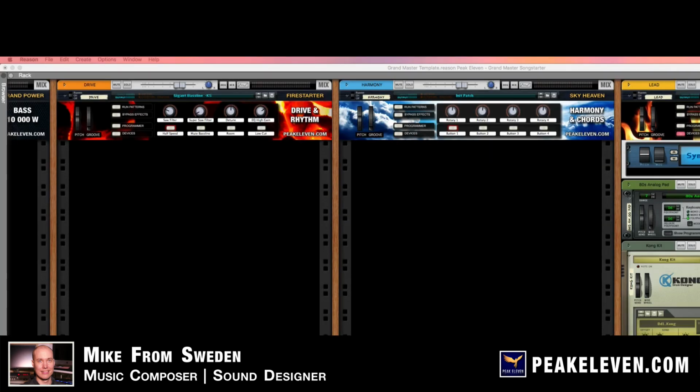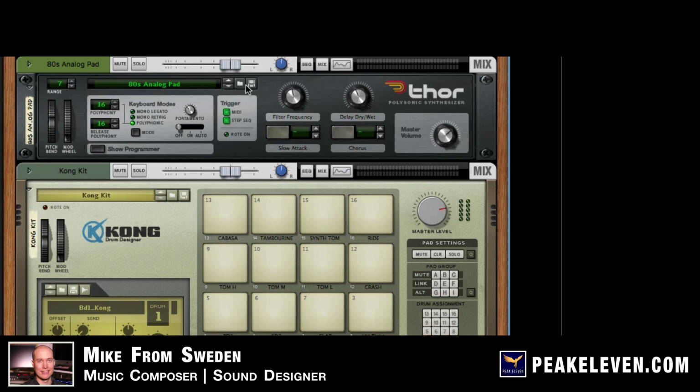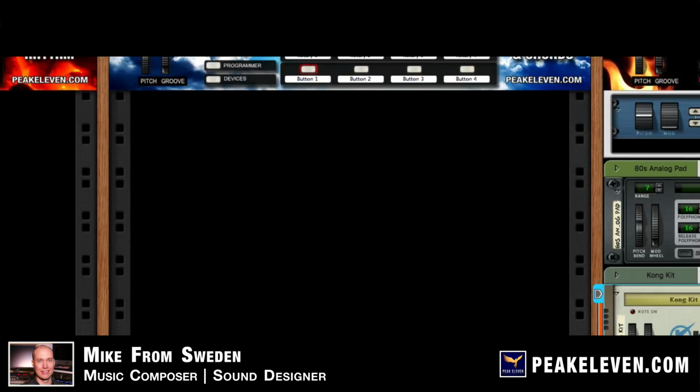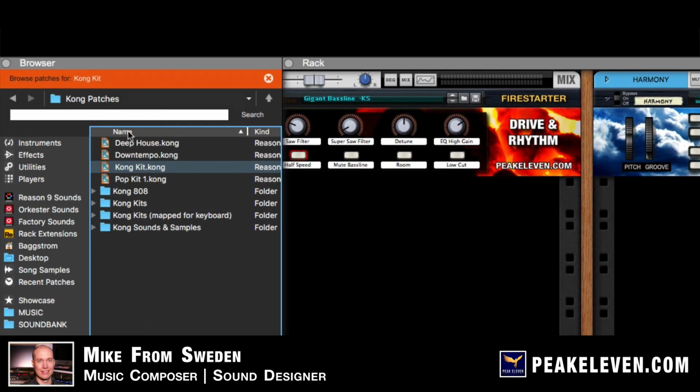And now I have opened up the rack because I want to show you that this feature works right from the devices in your rack as well. Just click on the Browse Patch icon, which looks like this, on any device, and it opens up the browser and goes into the folder for the presets of that device.